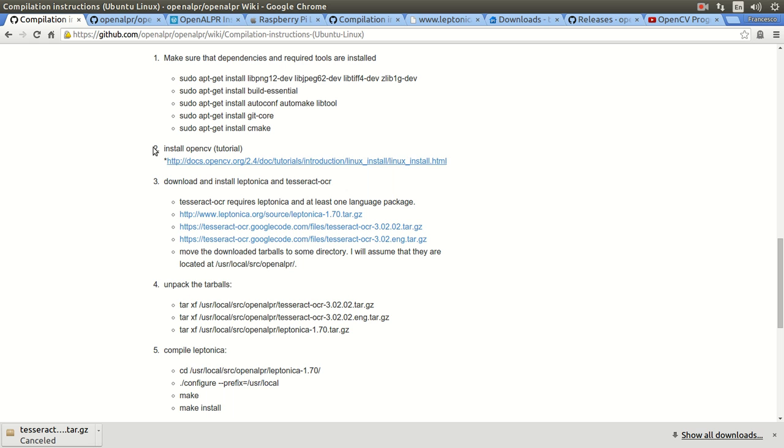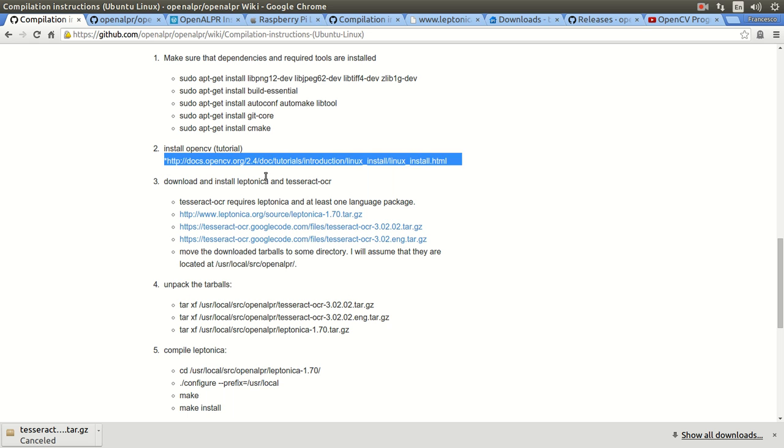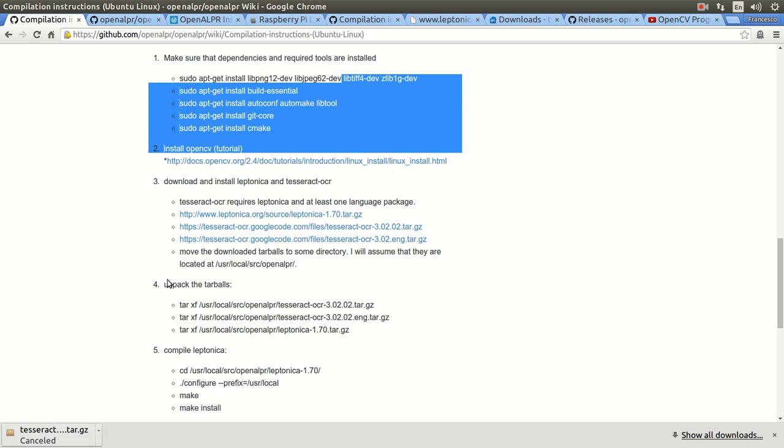The OpenCV installation: if you follow my tutorials, if you are a subscriber to my channel, you know that I did a tutorial on OpenCV, this tutorial right here. I show you how to configure and build everything for OpenCV on the Raspberry Pi. So you know how to do that. We already did all that.